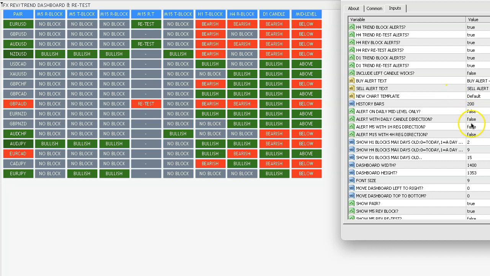But the more you have set to true, that means all of them need to actually be followed, so you have to be very careful with that, right? So if I just say true on this one, then all I get is alerts based on the mid level, above or below. So then I'll get bullish or bearish blocks on that.